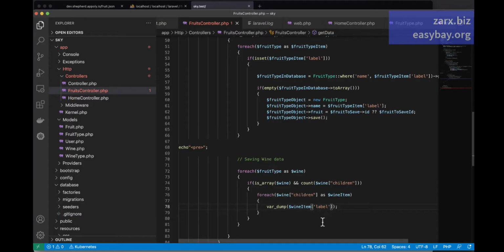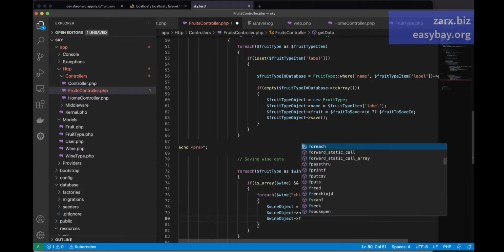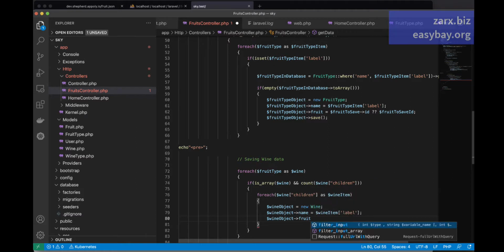Alright, so let's save these wines the way we were saving before. So here I say new wine. Previously I forgot to add this step, so we got a bit confused there. Here, semicolon. Then we need to add the foreign key, fruit type.